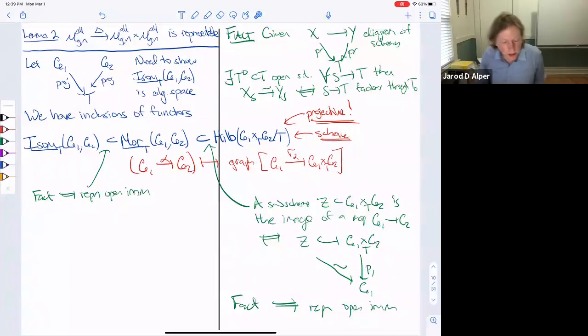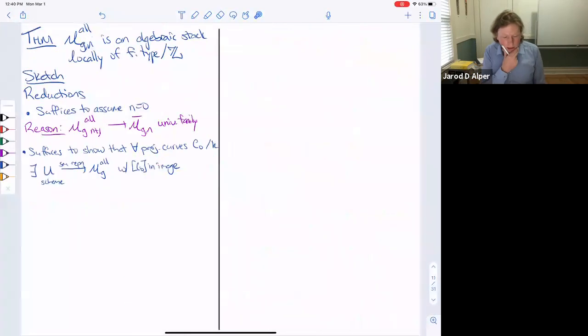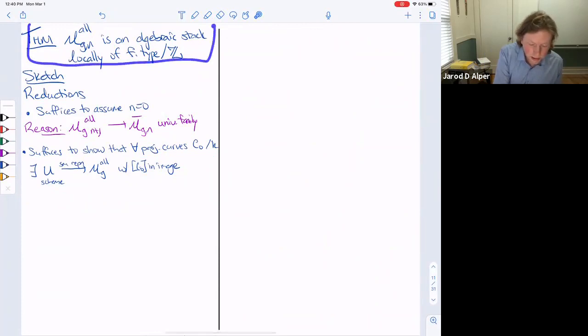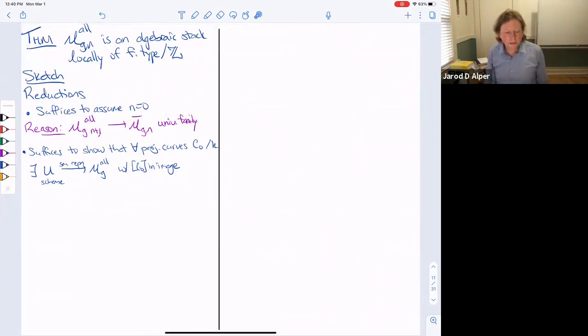Okay, so we know that the diagonal is representable. Now the last thing we need to show is we need to construct a smooth presentation. We're trying to show this theorem, that MG, the stack of all curves, is an algebraic stack and locally of finite type over the integers.